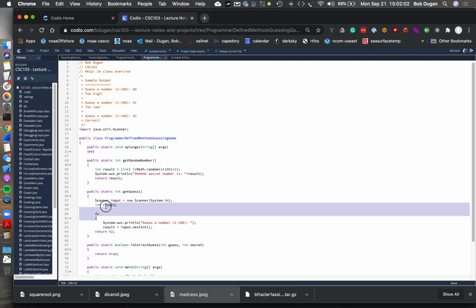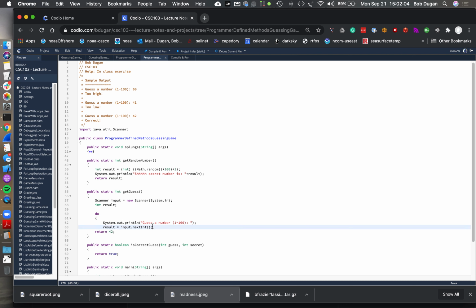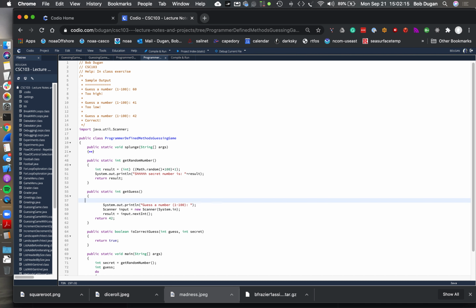Now, I could just do this. Well, let's actually do it that way. I'm just going to reorder it so we get the scanner exactly when we need it. We're going to declare result as an int. I just want to format this.